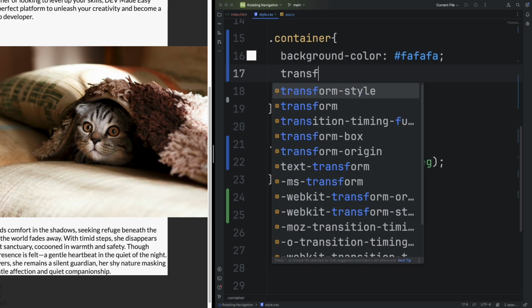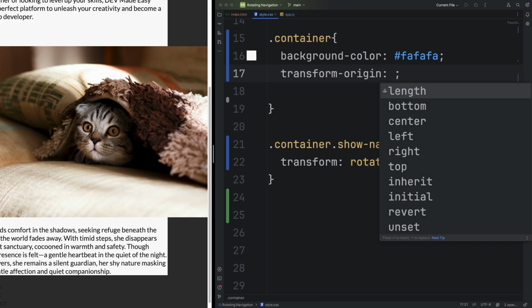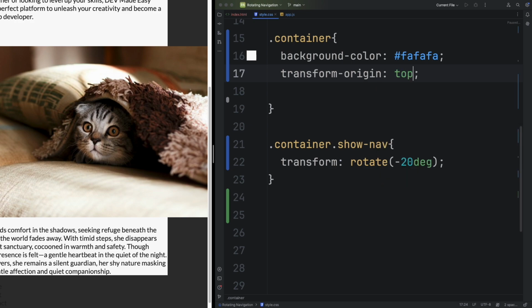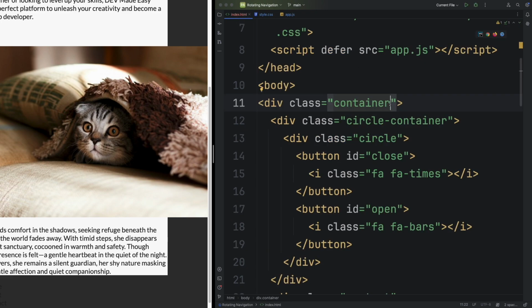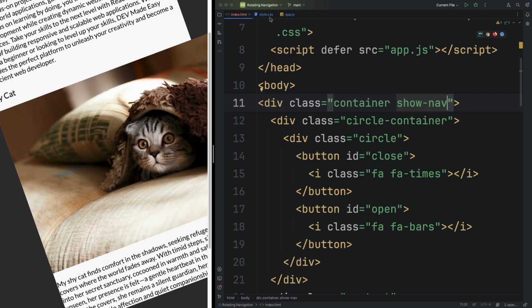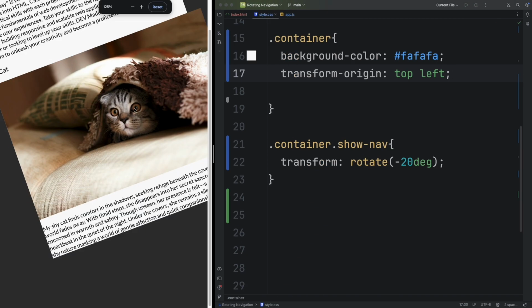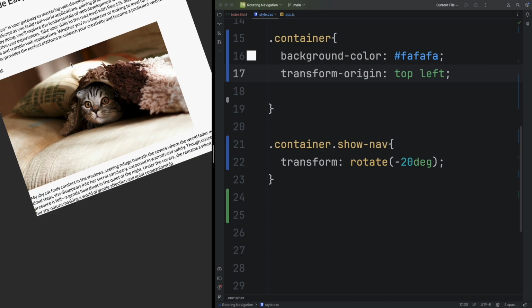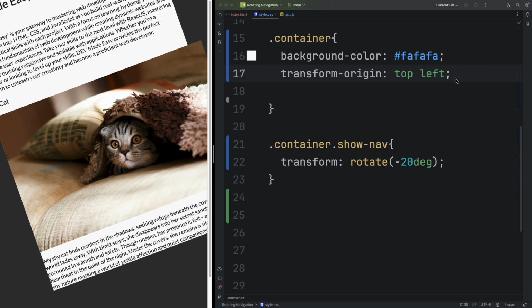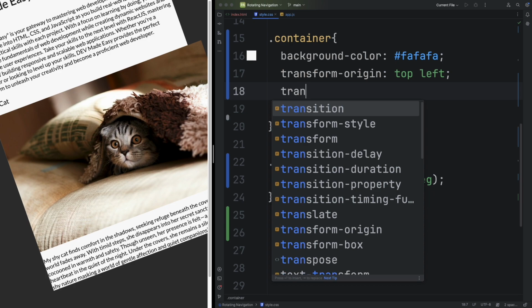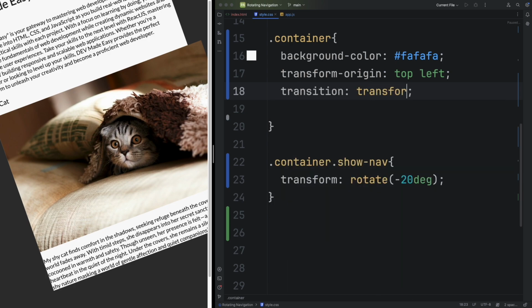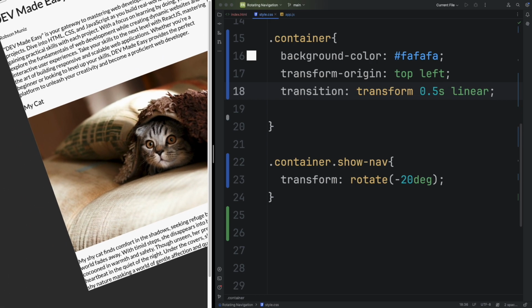Okay, and now let's apply some transform. Transform origin here is gonna be from the top left instead of the default in the middle. Let me just come back here and add show nav. And as you can see right now, it's starting not from the middle, but from the top left, okay? That's the effect that you're looking for. And under this one, we also need a transition on the transform, duration 0.5 seconds, and linear, like you saw. That's a very beautiful effect.